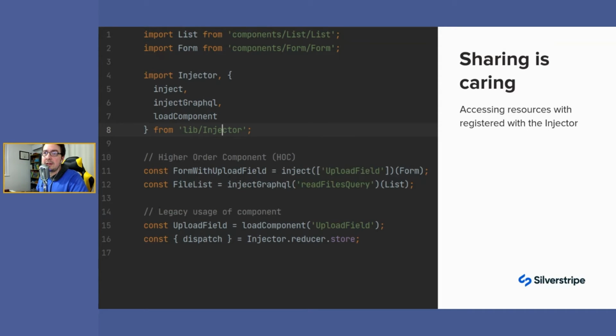The second way you can get objects out of Injector is to use a more classic approach, like the loadComponent method, which essentially just takes a reference and then returns you the component that matches that reference. Or you can literally just import the injector in your own file and then call it directly and ask it directly for what you want.